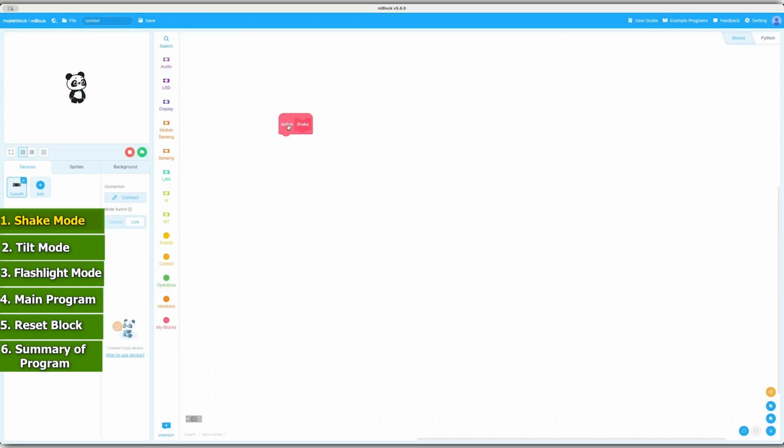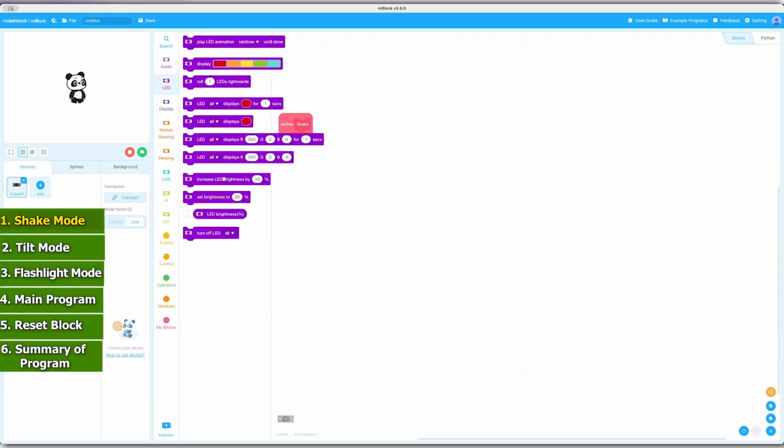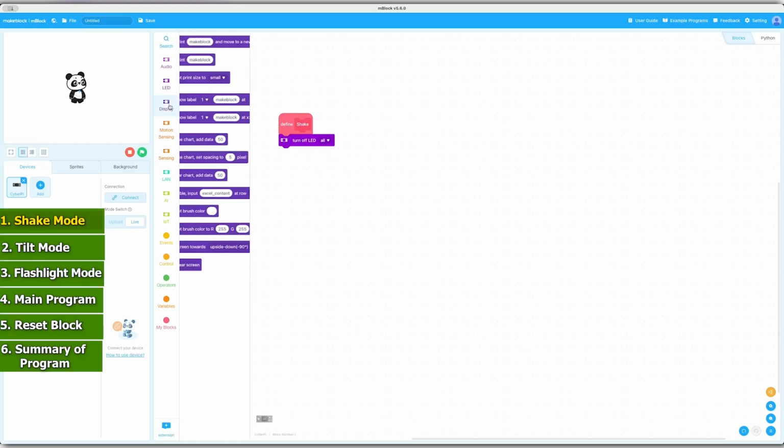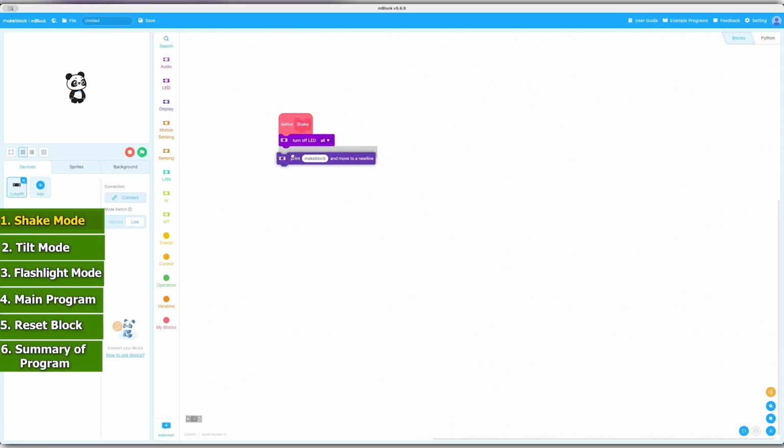The first thing we want to do is make sure that the LEDs are turned off. So go to LED and say turn off LED all. Then we'll print the message "shake me" to the display. So go to display, get the print and move to new line block, and change the text to shake me. I'm going to correct this typo here.